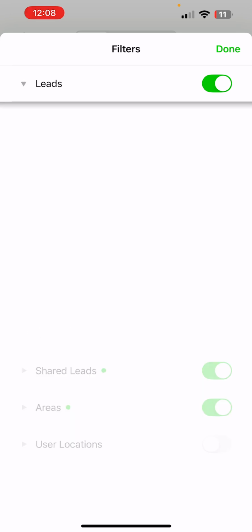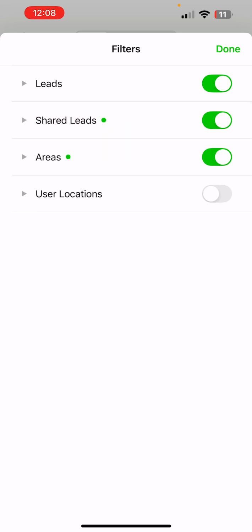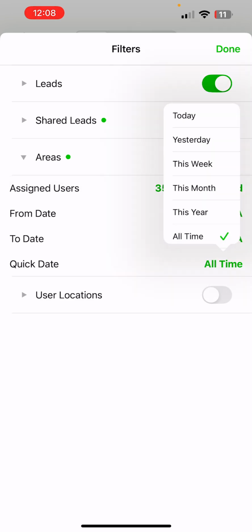Same thing with leads under the lead section, always make sure it says all time. And lastly, in the areas section, same thing, make sure it always says all time. Otherwise, the leads won't show up.